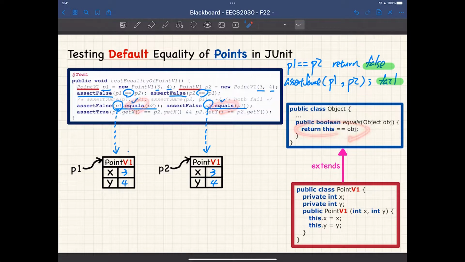Right? Let's just trace one of them. You just remind yourself. This is a simple case. P1 and also P2. That means this will be replaced by P1. OBJ will be replaced by P2. And it simply boils down into checking their references. So that's why you will see assertFalse. They're not supposed to be equal.